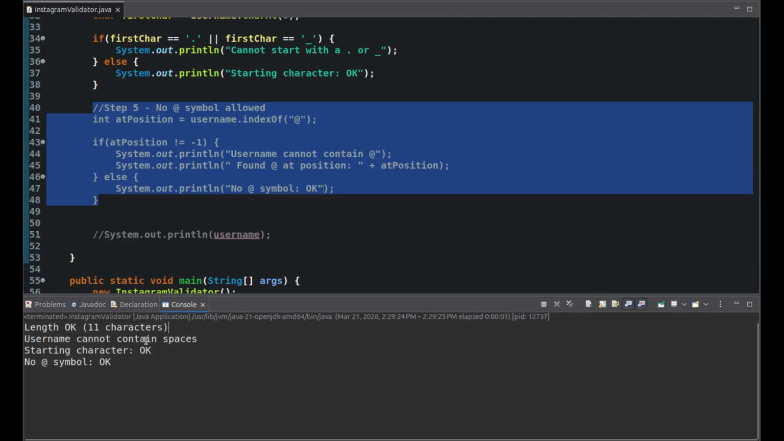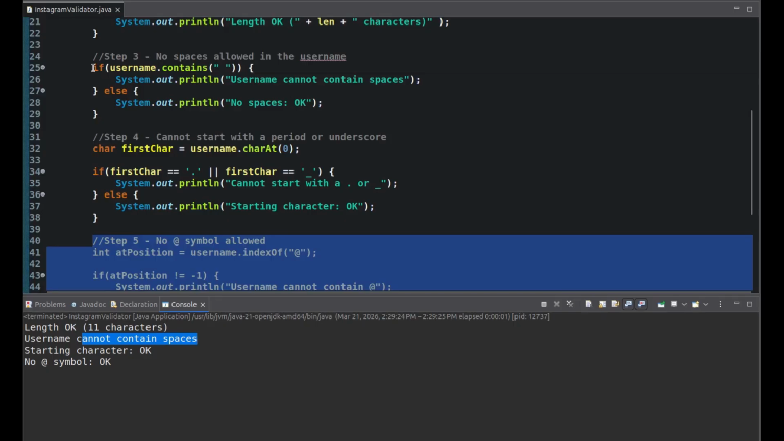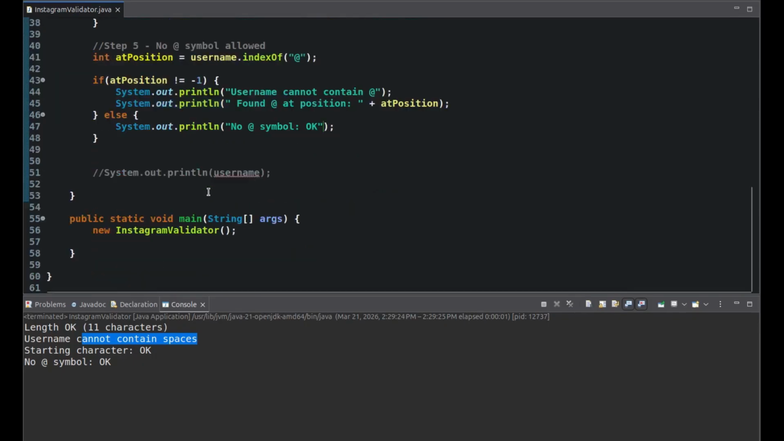So length is okay, those are 11 characters, and 11 is including the space we added. Username cannot contain spaces. That was the error we actually got from this part here because there was a space in between the string, then starting character is okay and no @ symbol found, so it's still okay up to that point.